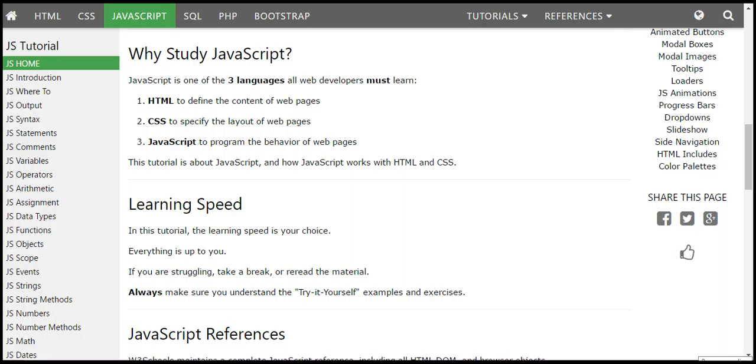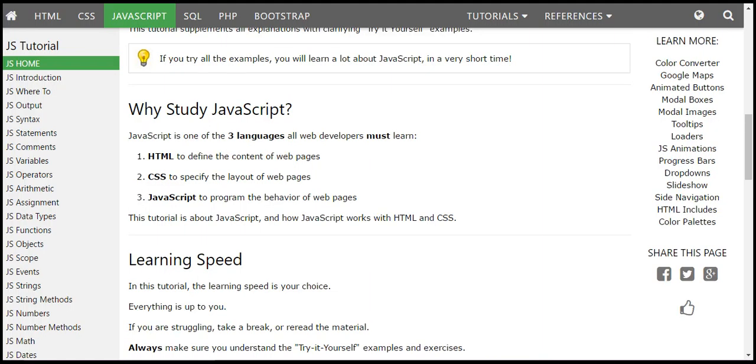Because a designing language can only do one thing, that is designing. Then we need a programming language that can perform actions on that design. So that's why we study JavaScript. In this tutorial series, I will teach you all the basics of JavaScript. So let's move to the coding.